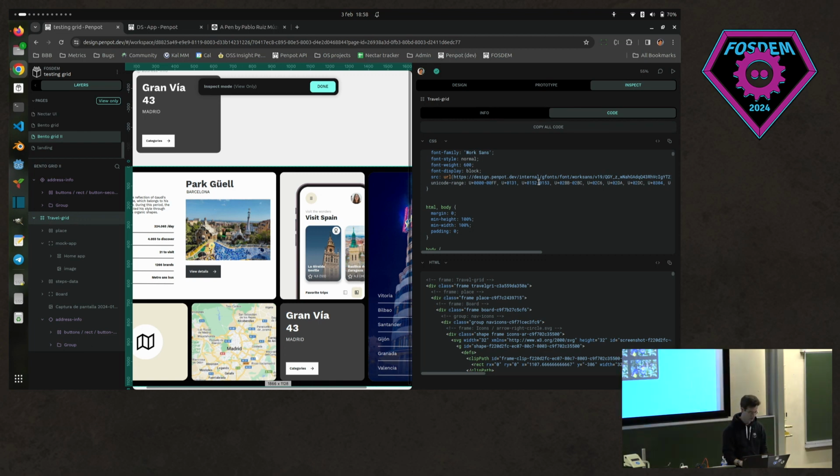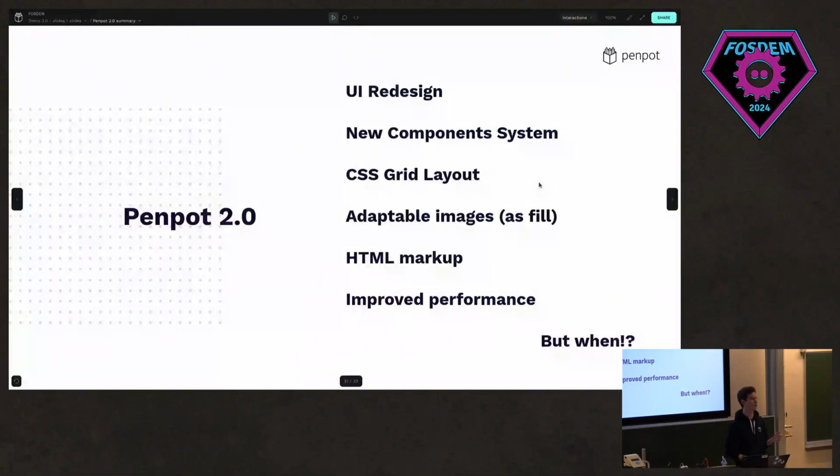So quickly, to finish, we saw the UI redesign, new components, CSS Layout. We have some other cool stuff going on. And the question is, when, Pablo, when do I get Penpot 2.0? It's coming. It's coming.